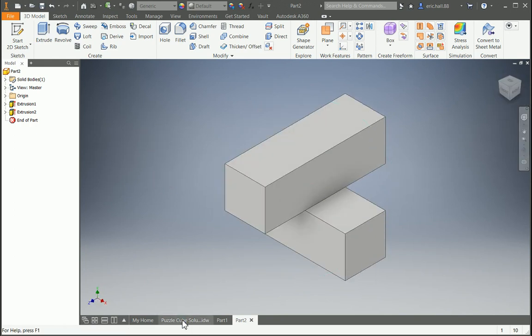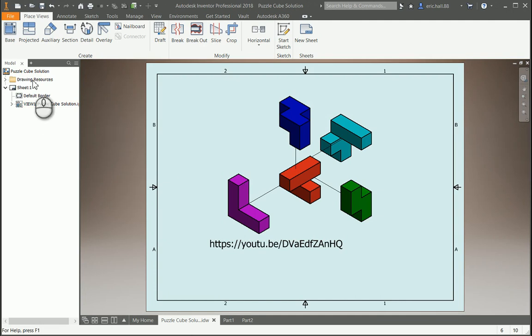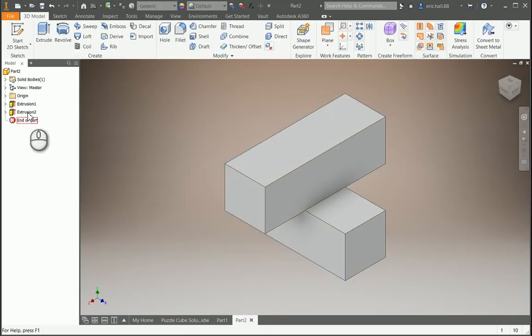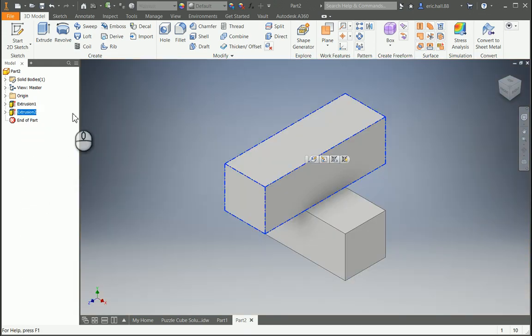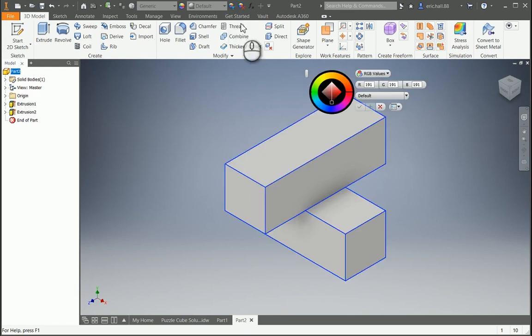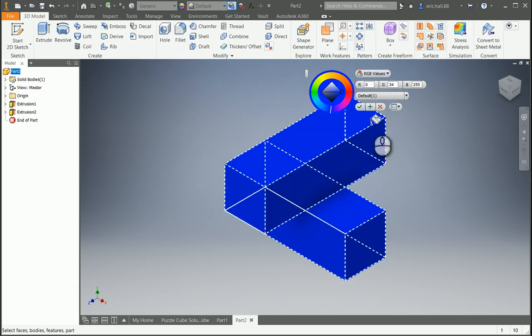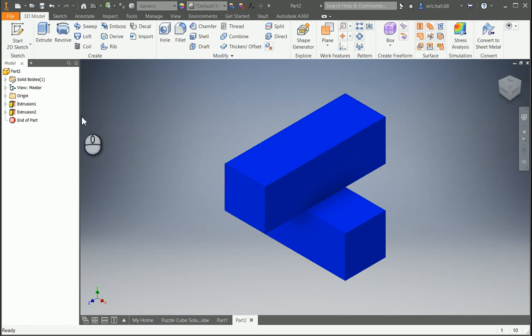Last thing, my puzzle cube part, for some reason it's highlighting. It's actually blue. I don't know why it's highlighting here. There we go. It's a blue part. So I'm going to click back over to part 2. If you want, you could color the individual extrusions. So I could do blue and blue, but if I want to make sure I'm using the right colors, I can just click on the whole part up here. Click my color wheel, make it blue. Voila. There is my second puzzle piece.